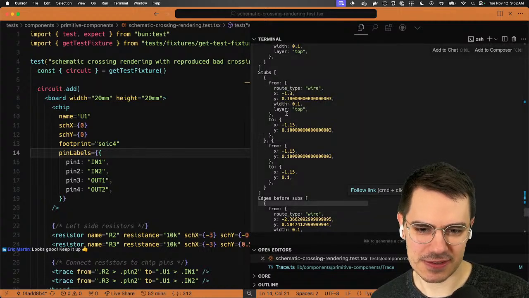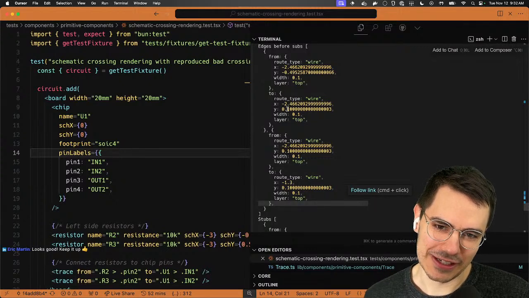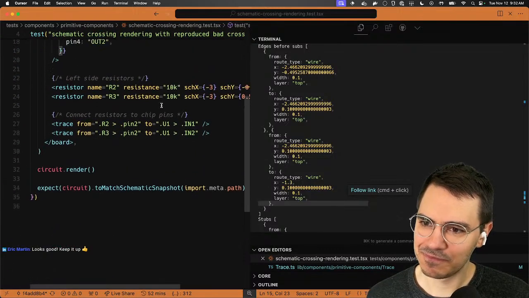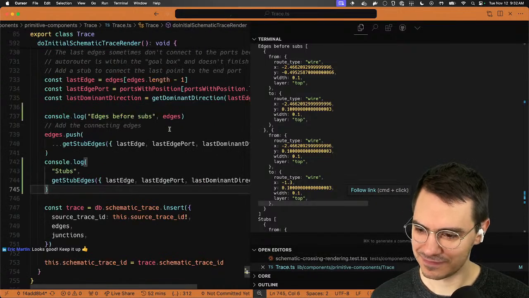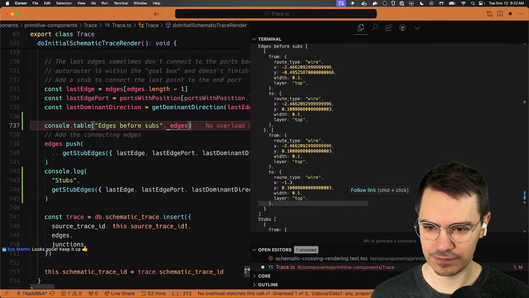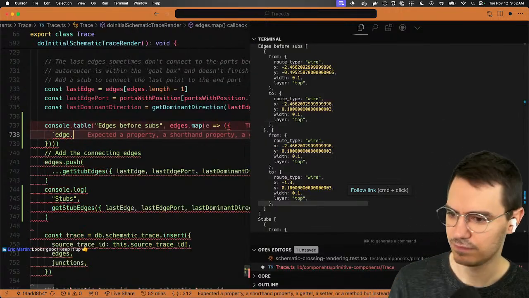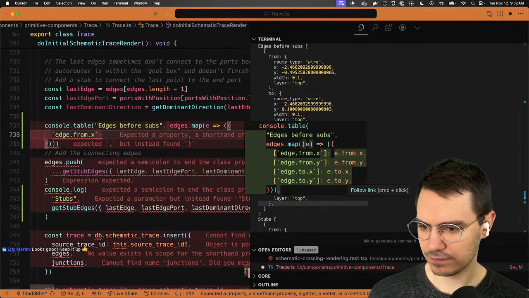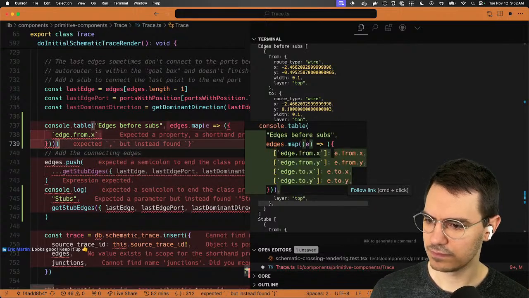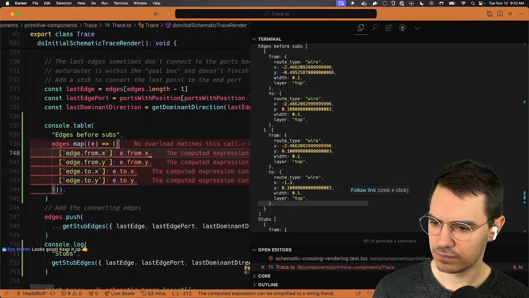From and to stubs. Interesting. Oh, this is hard to read. Let's make it a little nicer to read. Oh, whoops.